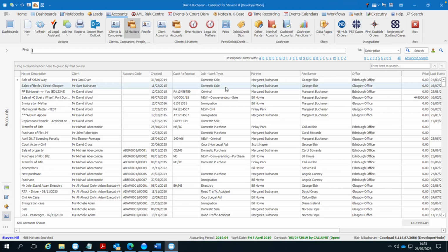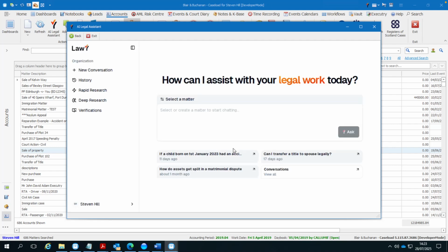On the main CaseLoad account screen, you have the ability to access your AI Legal Assistant from just in the toolbar here in the Actions toolbar. That will connect you to the AI Legal Assistant screen in here. So within CaseLoad, you can select a matter type. You don't have to have an existing matter to ask a legal research question. You can create a LawY only matter, so it will have no matter related data, but it will allow you to select a matter to ask questions of.